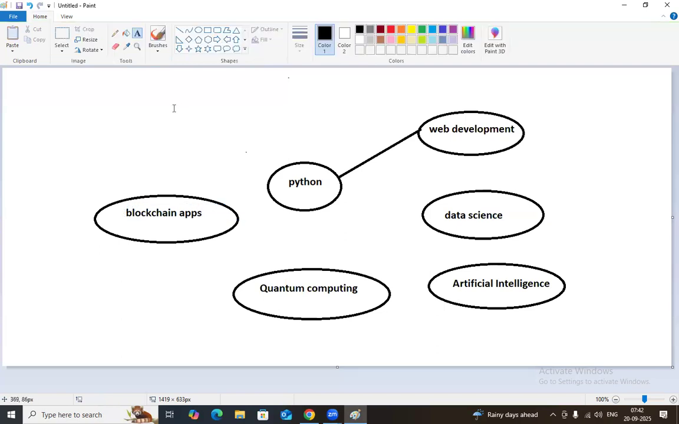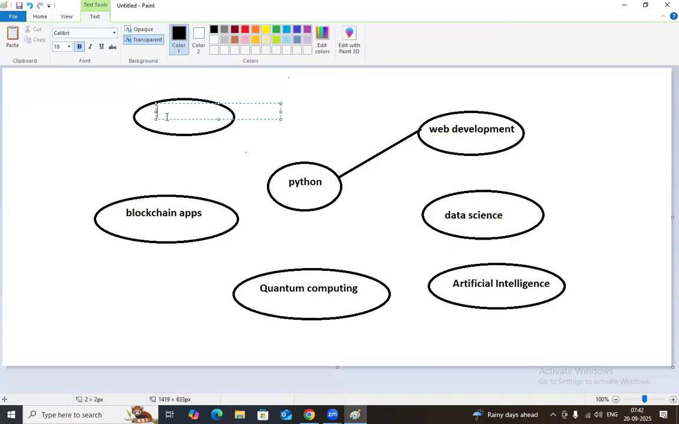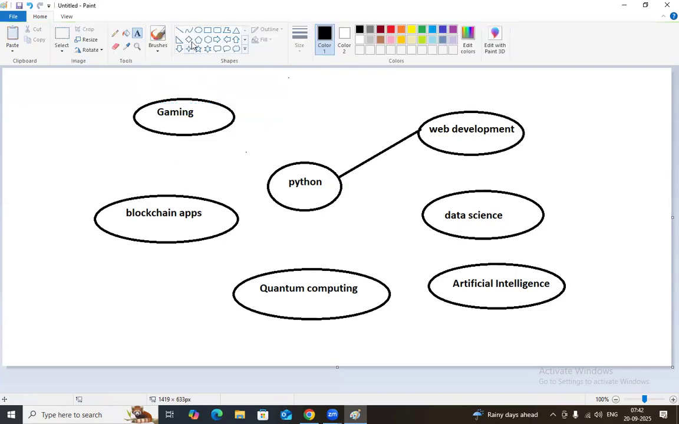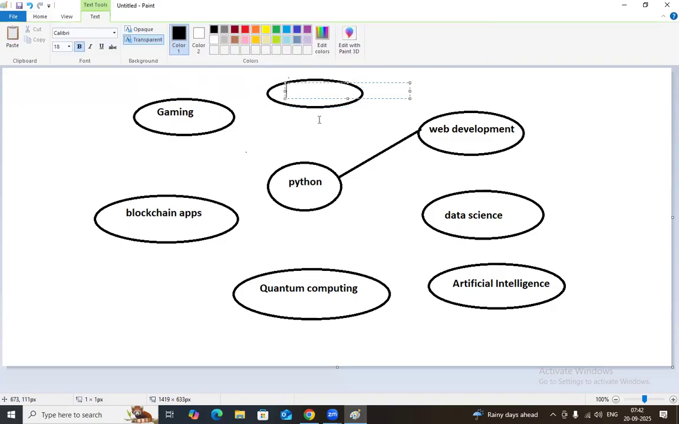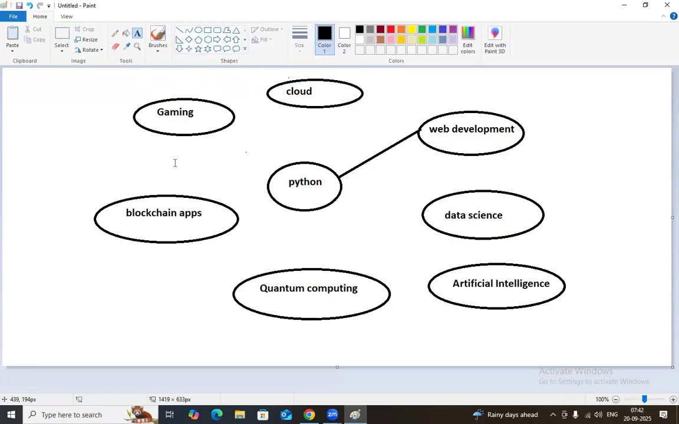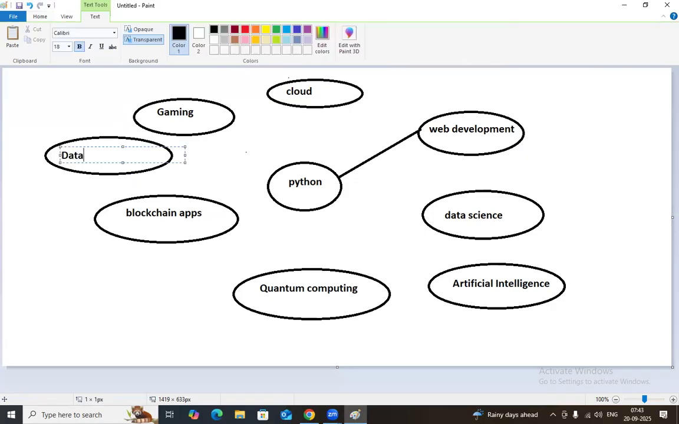And you can do jobs in gaming also. Gaming applications also you can do. And you can do jobs in cloud technologies or data analytics. Let me go with the cloud. Even cloud technologies you can work on. And one more thing is data analytics.